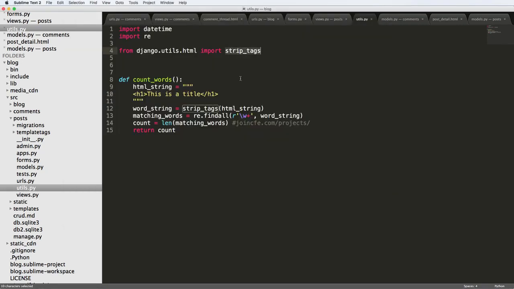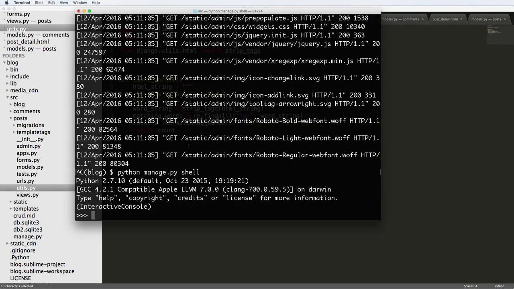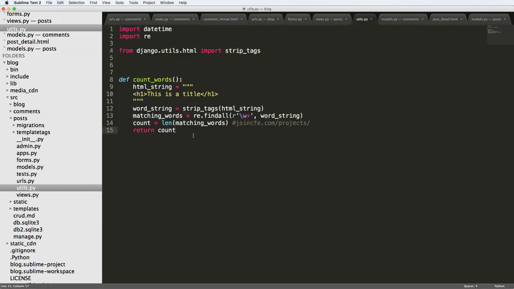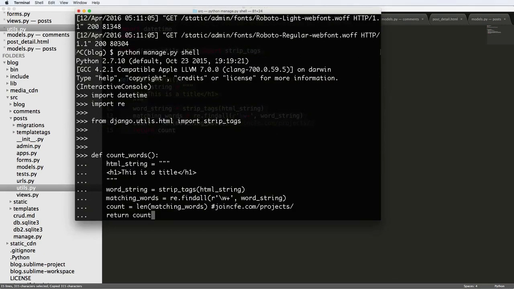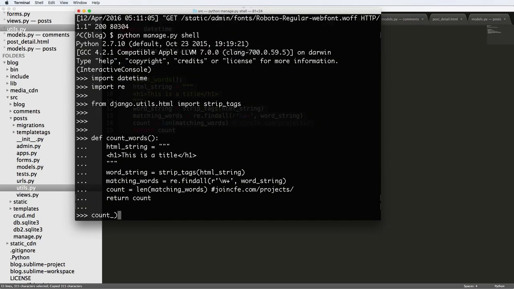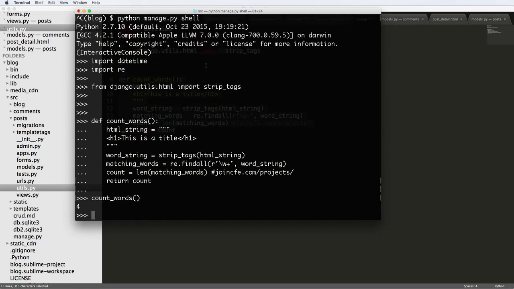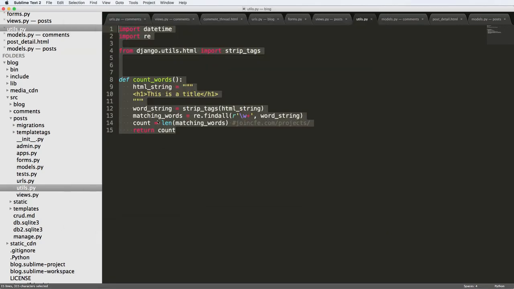Because we have this function of strip tags, and that's coming from Django, so we need to use the Django Python shell. And we're just going to copy all this stuff, paste it in here, and then just run count words. And what we got is 4. So technically there are 4 words. This is a title. That's 4. Perfect. So it actually works.